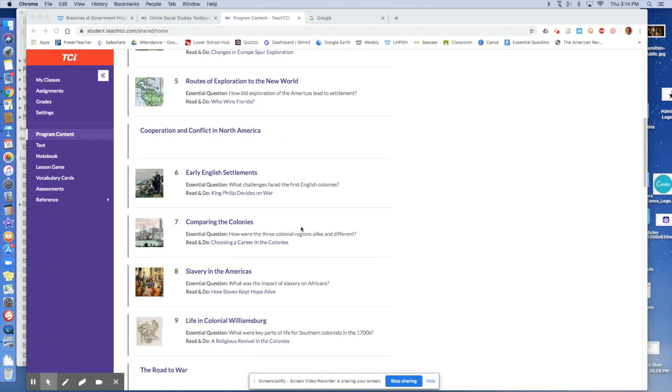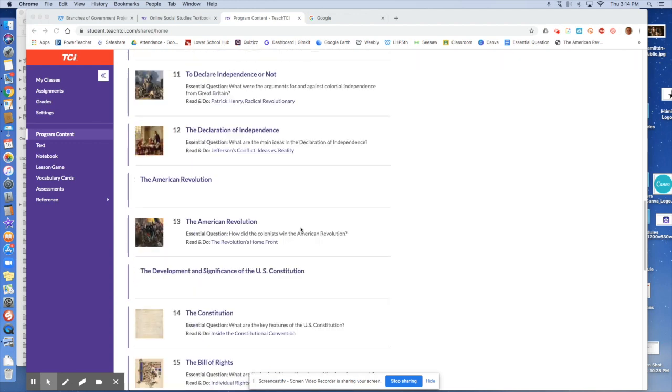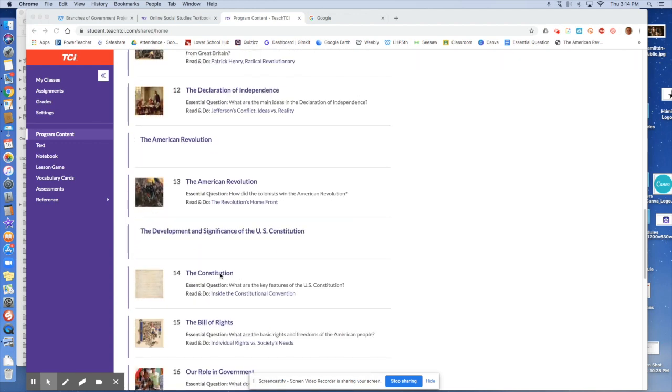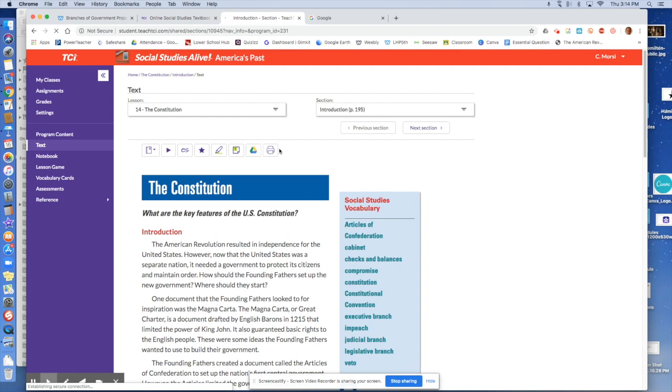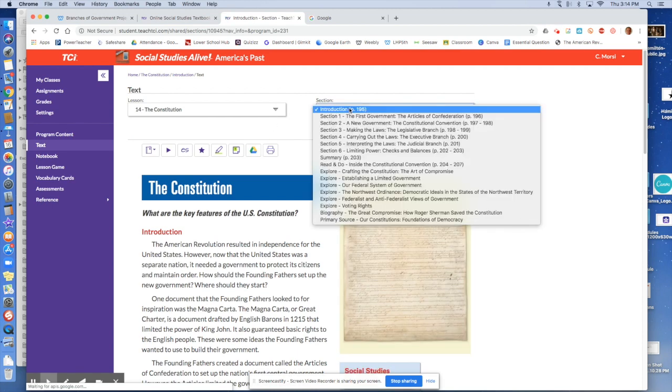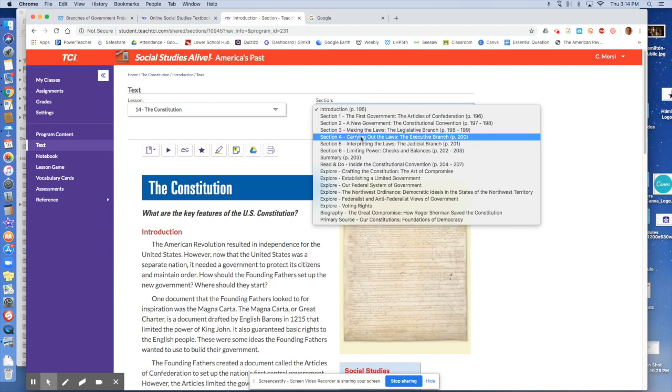Now, our chapter, which we're going to be looking at today, is chapter 14, about the Constitution. You click 14, it's going to take us to that lesson, and then you want to go to the section that applies. So if you chose the legislative branch, that's section 3, section 4 for the executive branch, and section 5 for judicial.